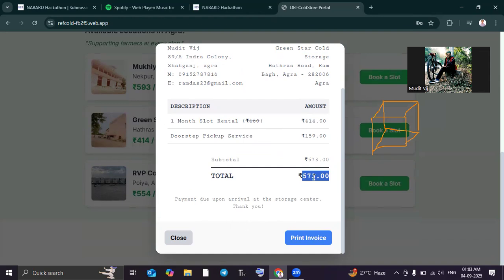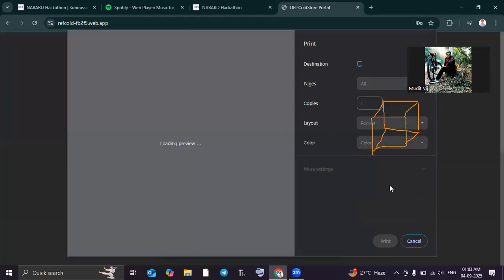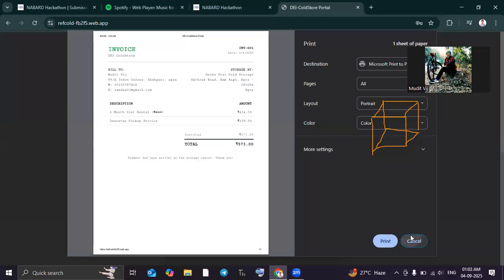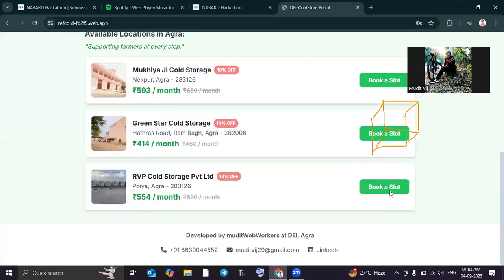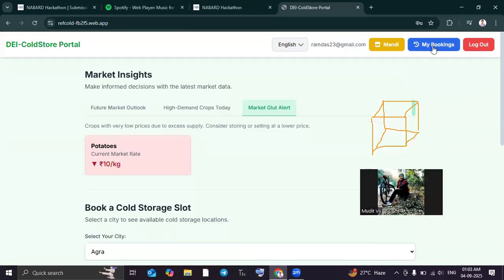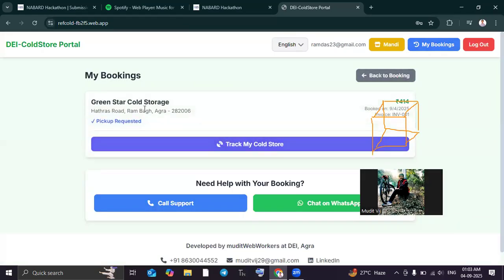Because at 573 you are getting assurance for your crop. And I can also print it and reach the cold storage center I have decided. Now let's close this. Let's move to more features of this cold storage platform. For example, now when I have done this, I can go to my booking section. Here I can see my cold storage which I have requested.